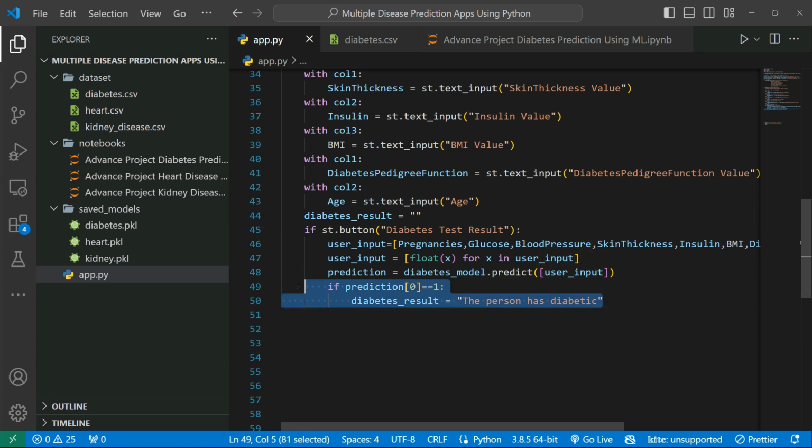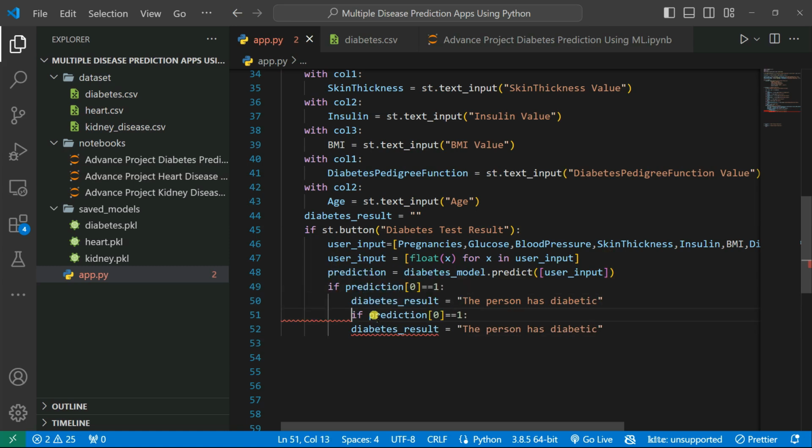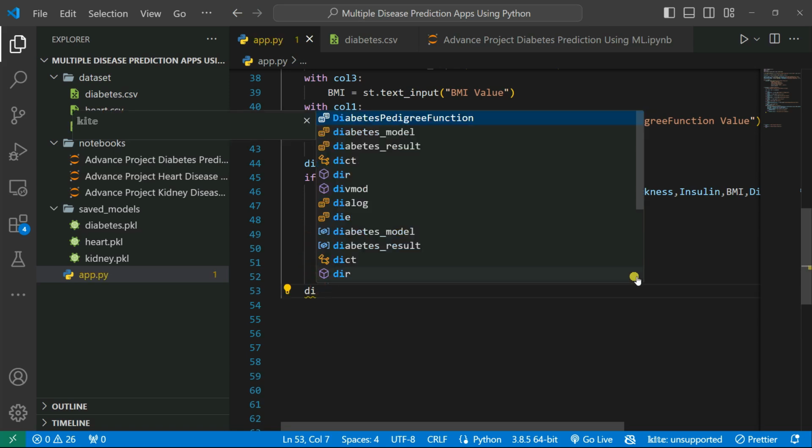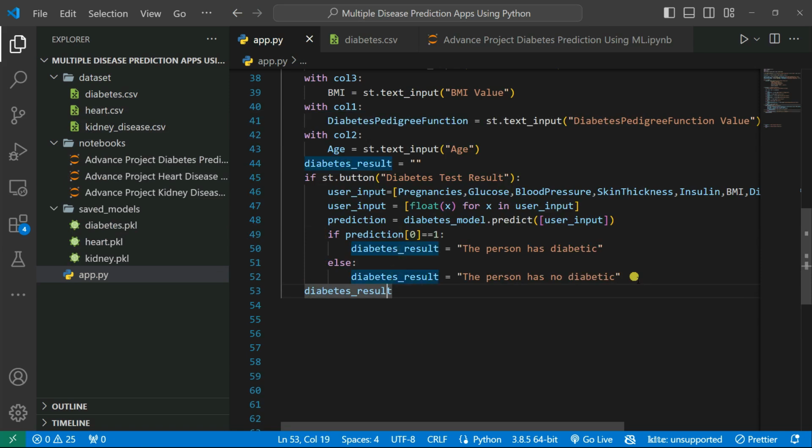Let's copy this and paste it here. Now if the prediction is 0, you can also use the else. So else, the diabetes result is: the person has no diabetic. Now I'm simply going to use the diabetes result and pass it inside my st.success. Now that's it.